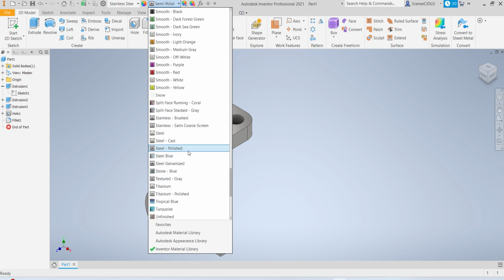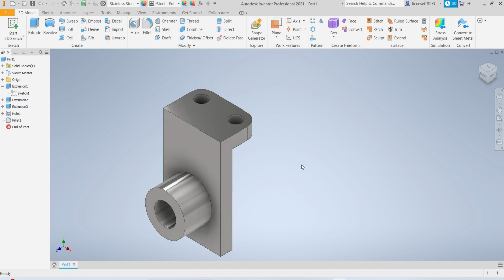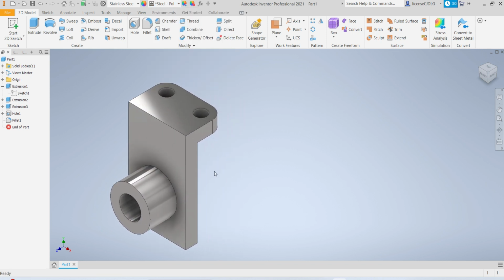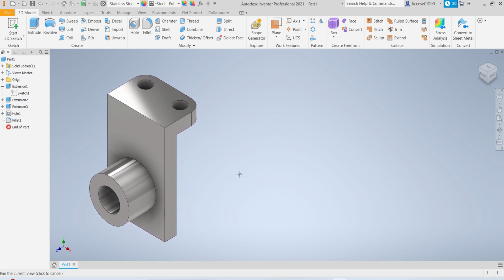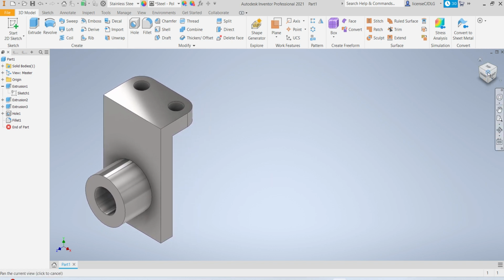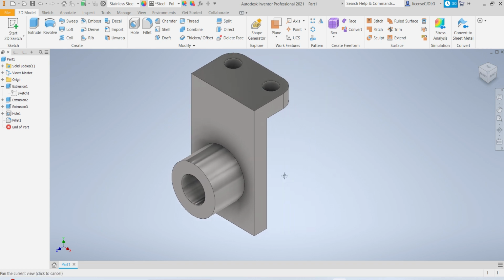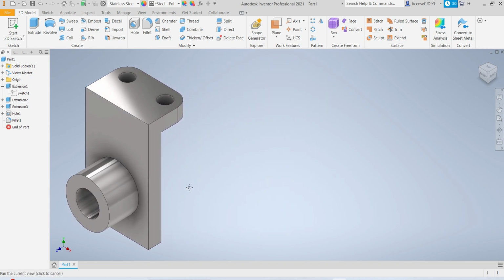Steel and all like this will come, friends. Finishing steel polished, steel galvanized, brushed, like that will come. So I will go with steel polished. So now you can see the finishing is very good. If you want, we can give some coloring also.